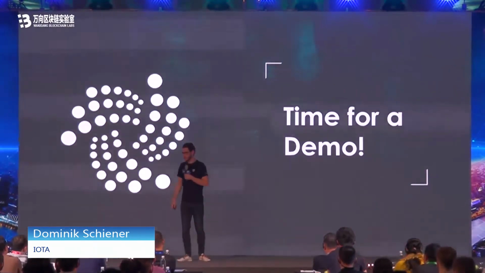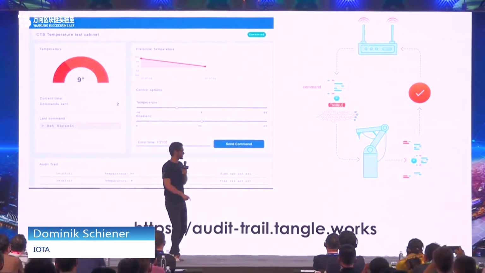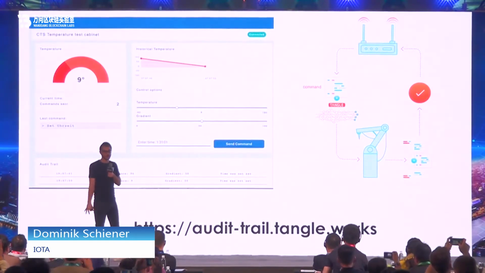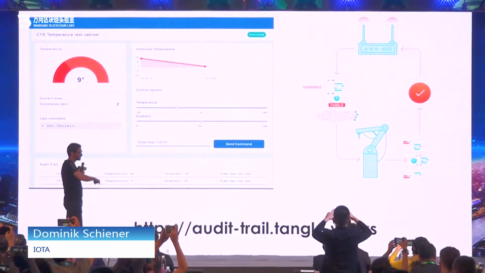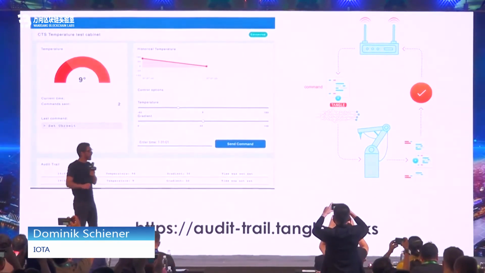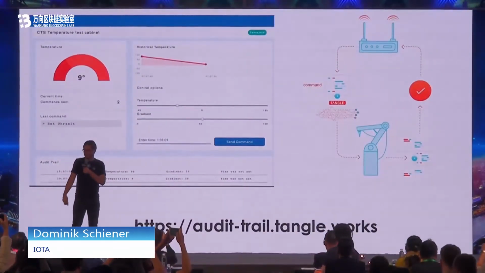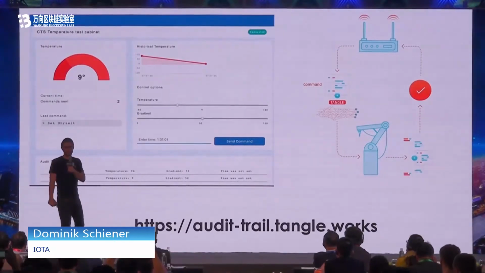So, time for a demo. If you want to go to this website, you can actually try out our Industry 4.0 audit trail showcase. Basically, what we have here is the secure audit trail. We are simulating how you issue a command to the machine. I hope you don't crash the website. Don't blame me if it doesn't work.